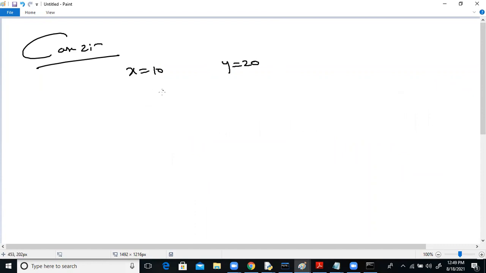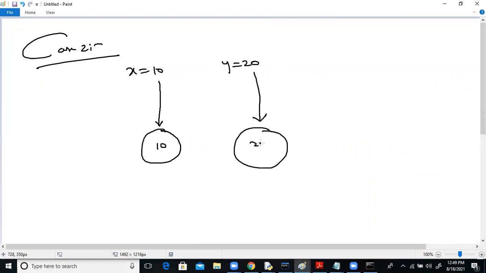X is 10, Y is 20. How many objects are created internally? How many objects are created? For X equal to 10, one object. Y equal to 20, one object. Two objects, right? Two objects.